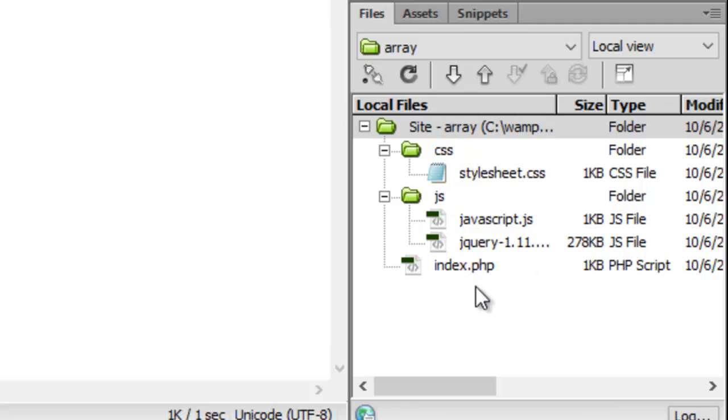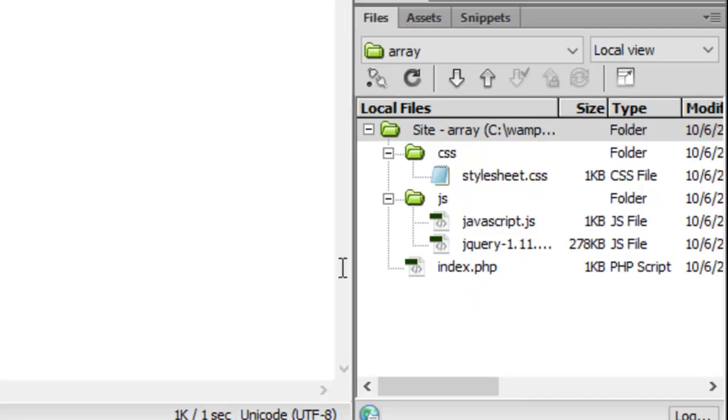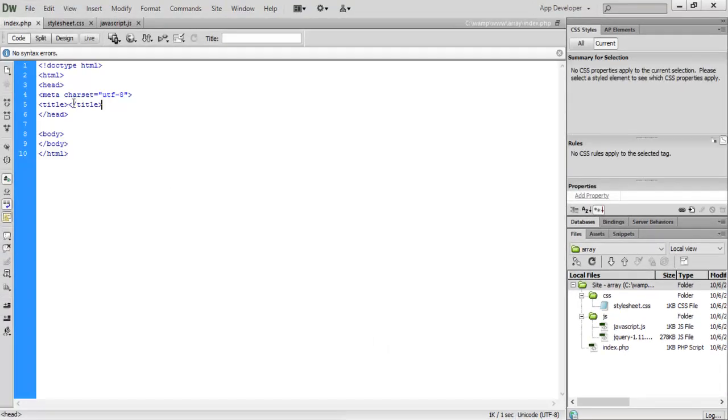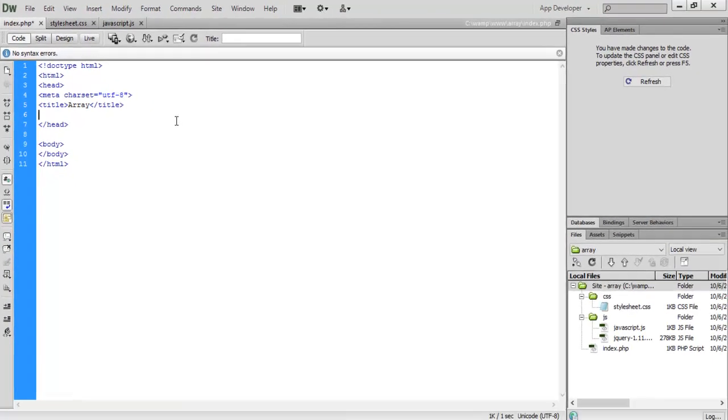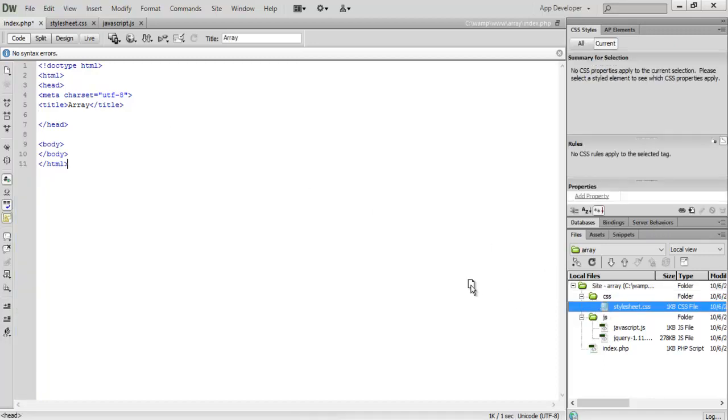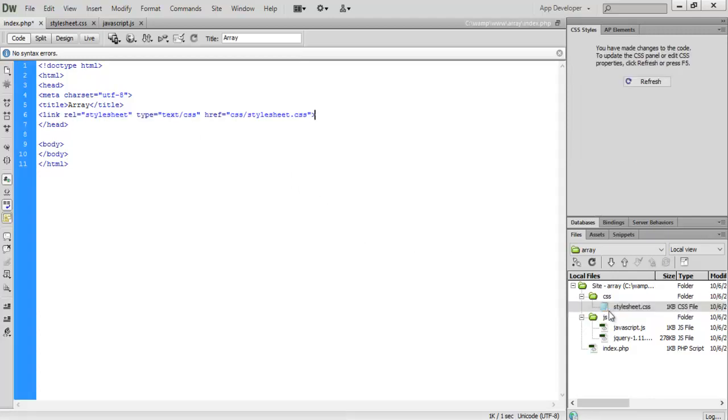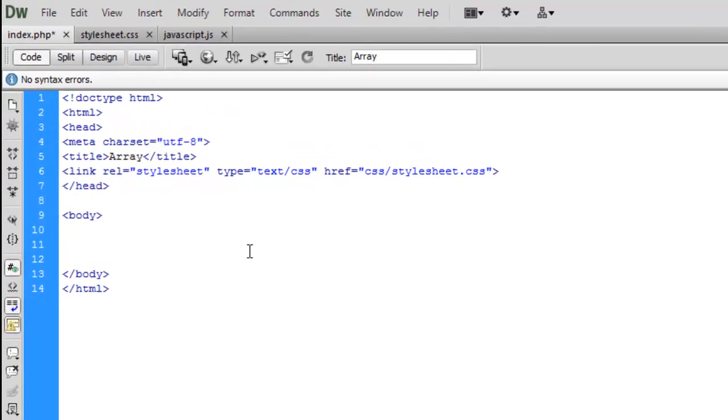And now we can start working on our index page, index.php. We are going to add the title of this project to be array, and after the title we are going to include our style sheet, and that we can do by placing our file into that position, and the relation with the style sheet is made. Then we can start working on our body section.